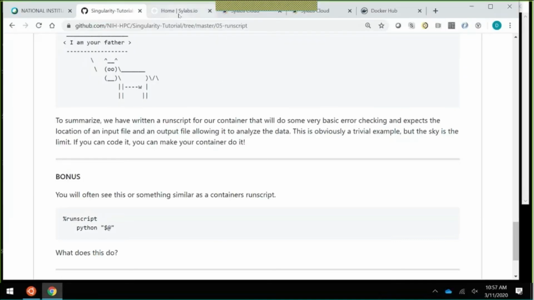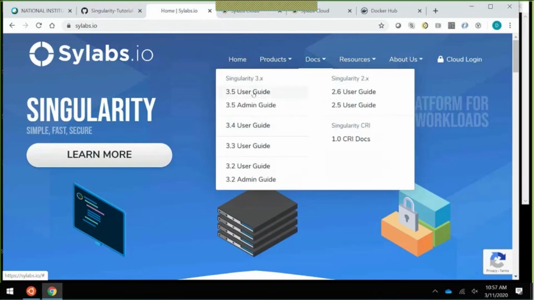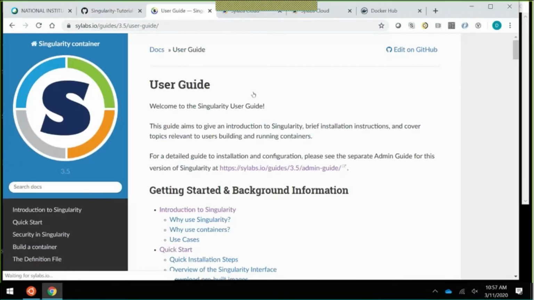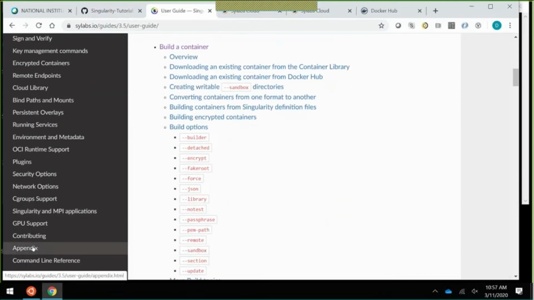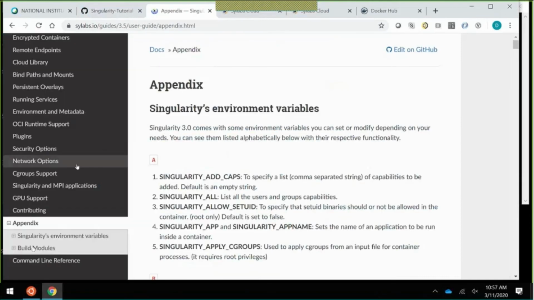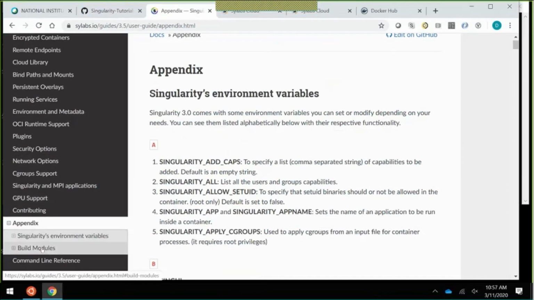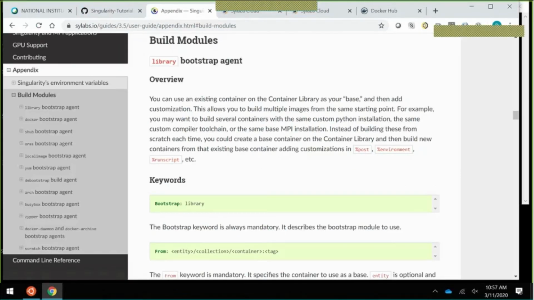If you go to the documentation, this is kind of hidden. It's in the appendix. If you go to the build modules under the appendix, it will give you all of the supported build modules. Remember when I said we used to call these bootstrap agents, but then we started calling them build modules. But in any case, it's the same idea.